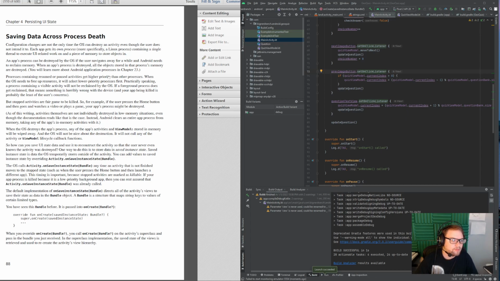Processes containing resumed or paused activities get higher priority than other processes. When the OS needs to free up resources, it will select lower priority processes first. Practically speaking, a process containing a visible activity will not be reclaimed by the OS. If a foreground process does get reclaimed, that means something is horribly wrong with the device, and your app being killed is probably the least of the user's concerns. But stopped activities are fair game to be killed.